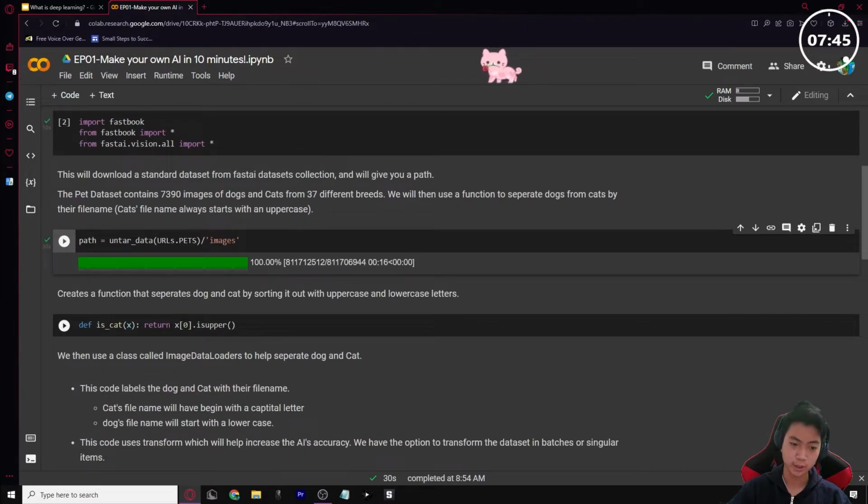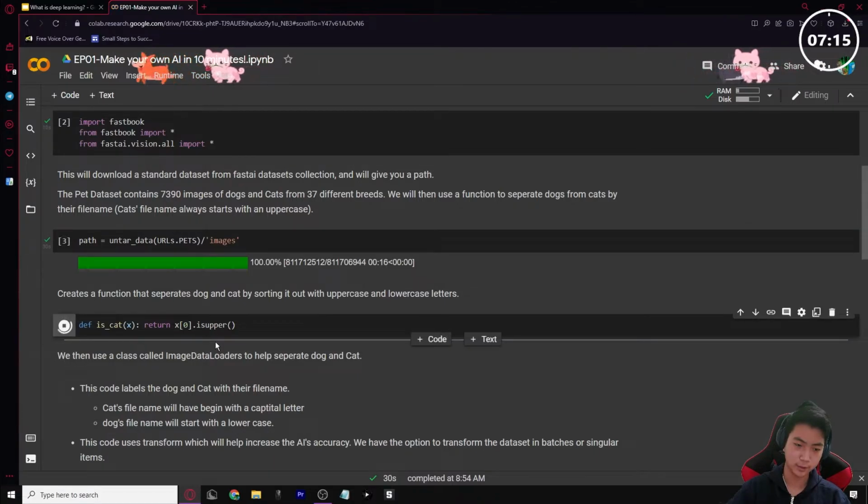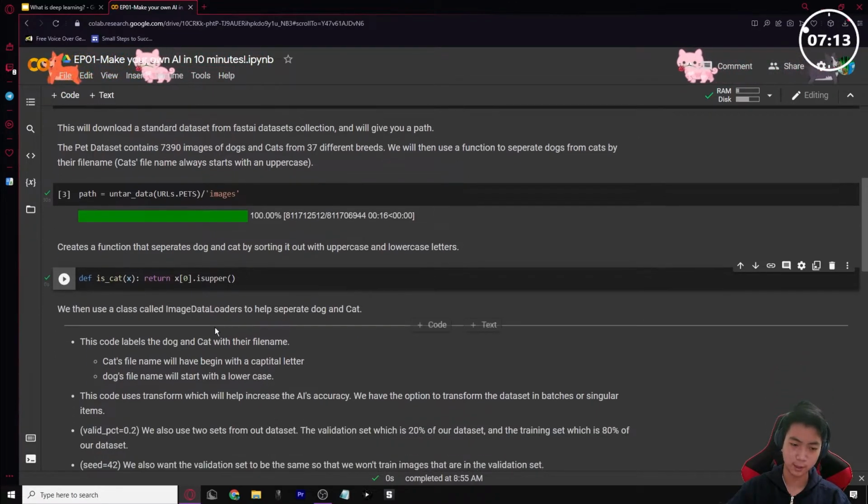The next one over here is to create a function which will separate our files from each other, dogs and cats. How we're going to do this is that in all dogs files, the file name is all lowercase, but in cats files, the beginning letter of the file name is uppercase. So we can create a function that sorts out lowercase and uppercase. So cats are going to be uppercase and dogs are going to be lowercase. That's how we're going to separate them. And this is just to create a function. So let's run this too. And you can see it runs rather quickly.